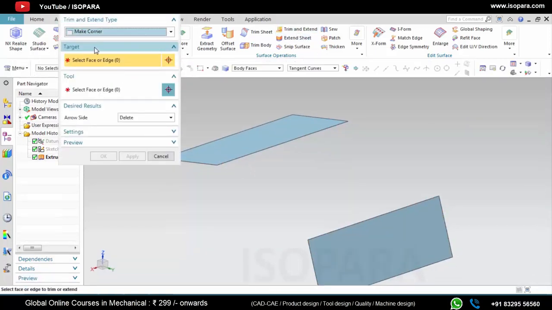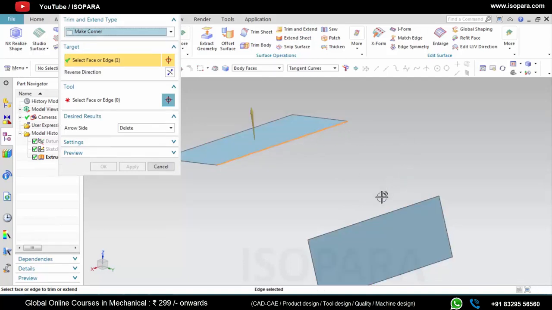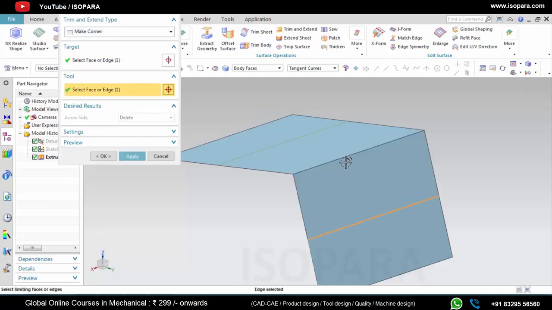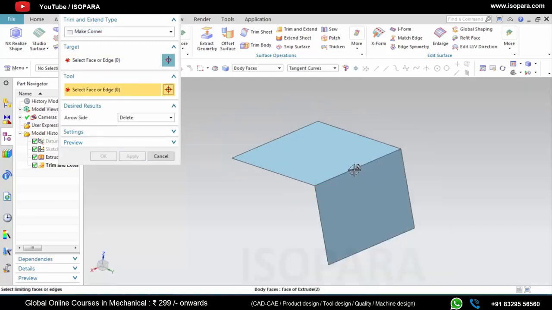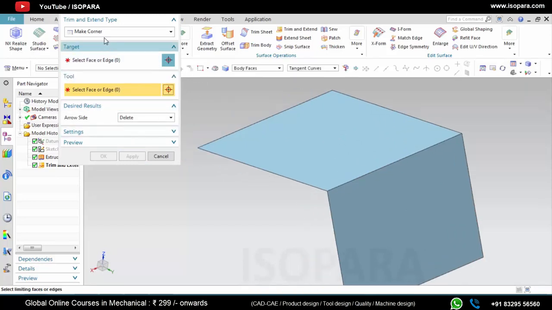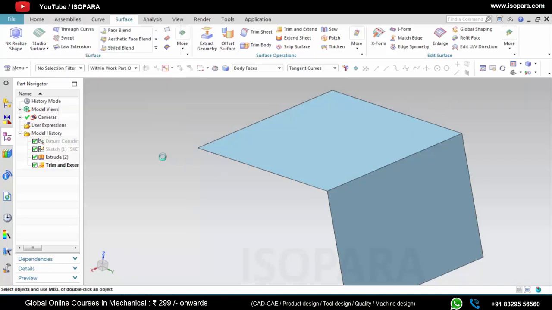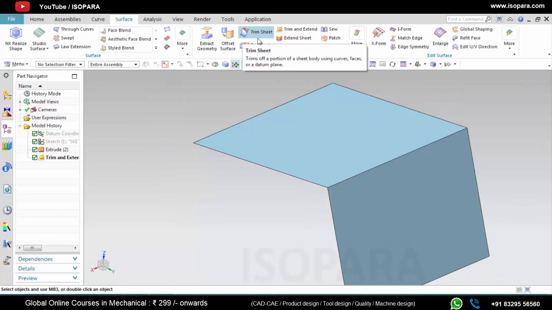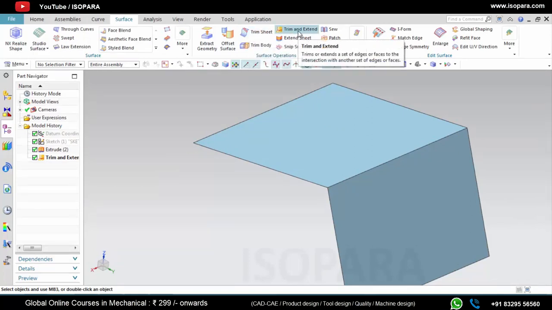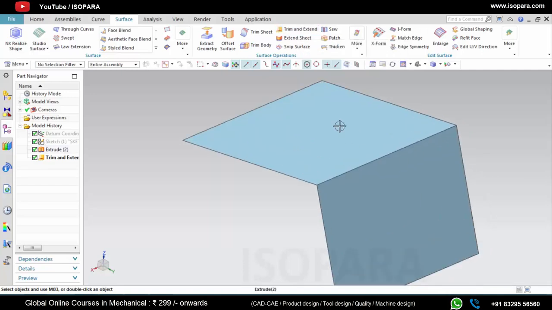Now the second option is make corner. Now I want to create a corner by extending these two sheets. So first I am selecting these edges like this, and it will create a corner like this. So this command is very useful. So this is a combination of trim sheet and extend sheet. So there is no need to first extend sheet and then trim sheet. We can directly use this trim and extend command to create a corner like this.